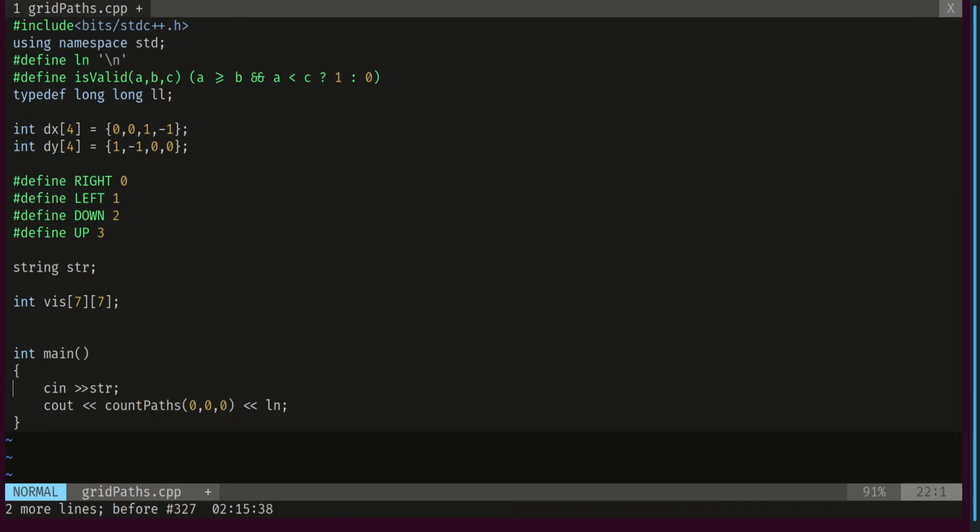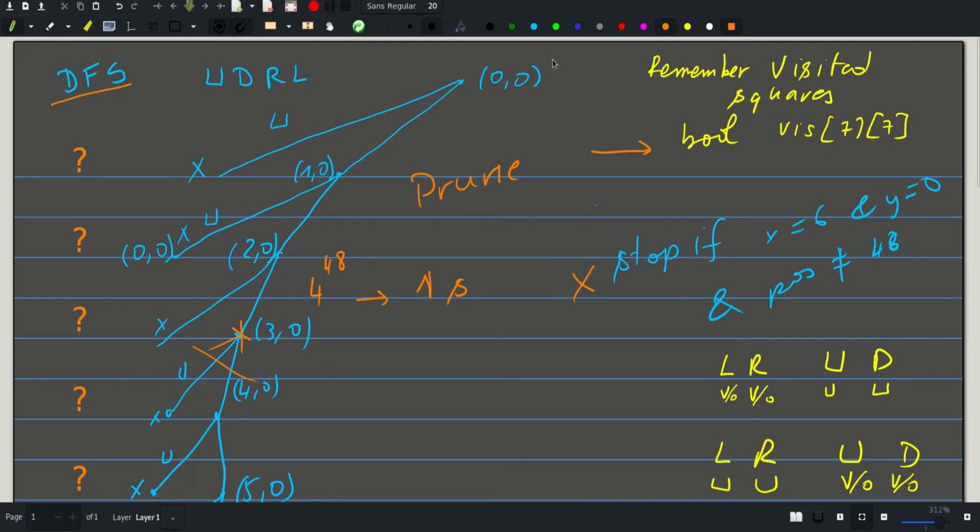So I'll start by reading my string, and then I will call my count path function, which is gonna be a recursive function that's gonna mimic the behavior of DFS. So I start from position 0, 0, as we saw in our graph. We're gonna start from this position, and at this point the character we are pointing at is 0.